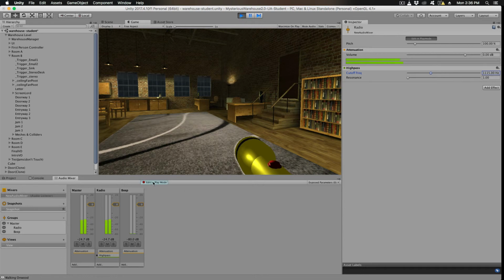So that's one of the nice things that you can do, is you can actually edit the mixer while you're playing the game, which is a super awesome thing.